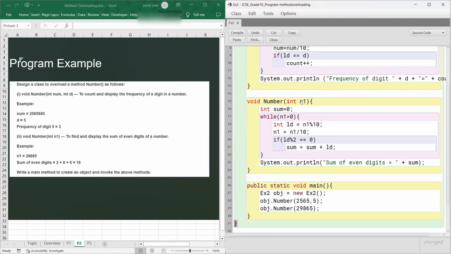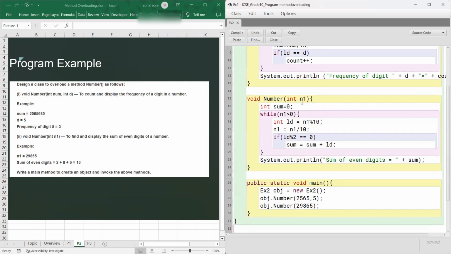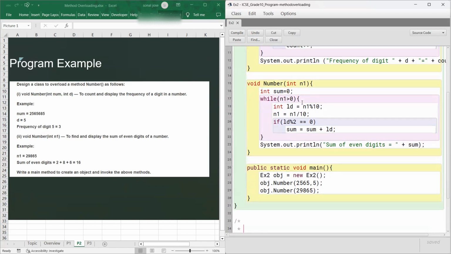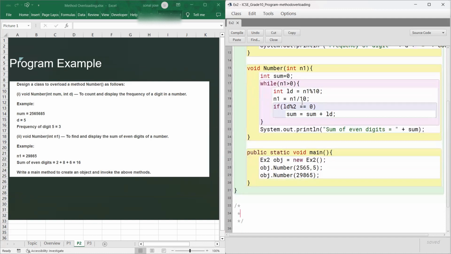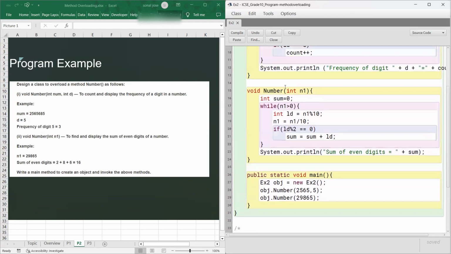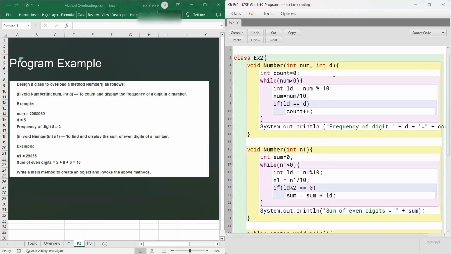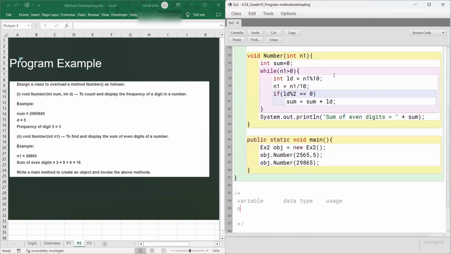Every program, we need to write the variable description table. I'll just put a multi-line comment here to show the variable description table. What do we write in a variable description table? We write the variable, the data type of the variable, and the use or usage. What are the variables here? In the first method, num and d are the two variables. So we will say num, data type is int, uses the input number.